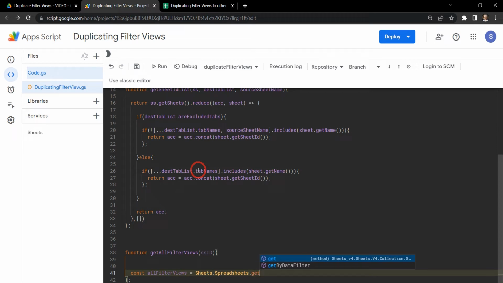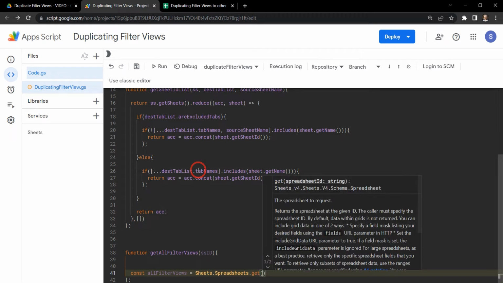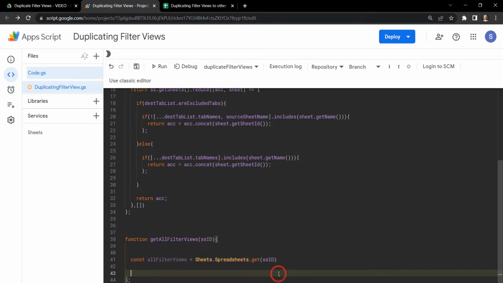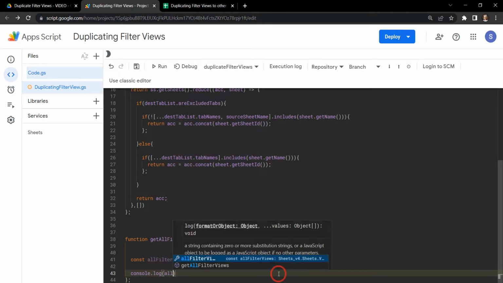Inside our get method, we have a couple of options. We can just use the spreadsheet ID, or we can use the spreadsheet ID with some optional arguments. Let's just try it with the spreadsheet ID first. So I'm going to double click that and put our spreadsheet ID in. And let's just console log what we get. Cool.